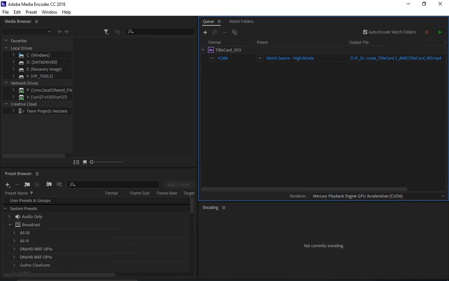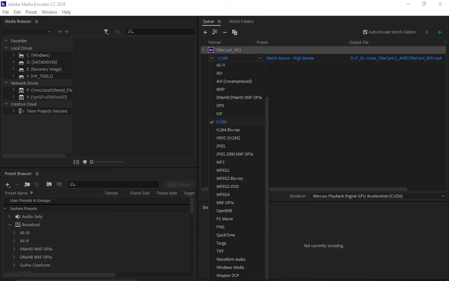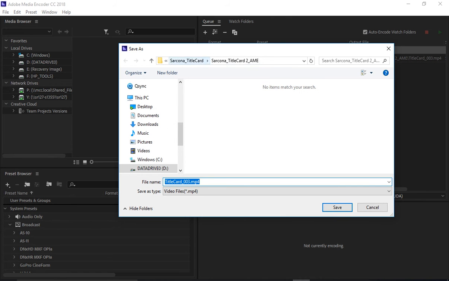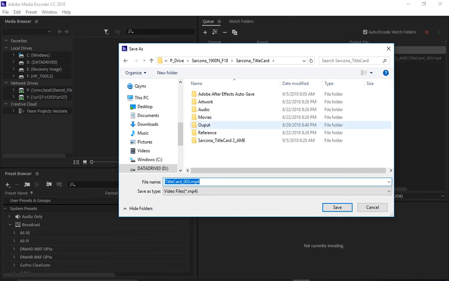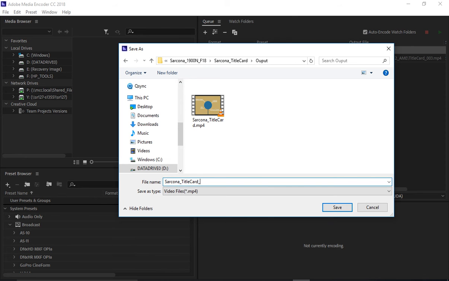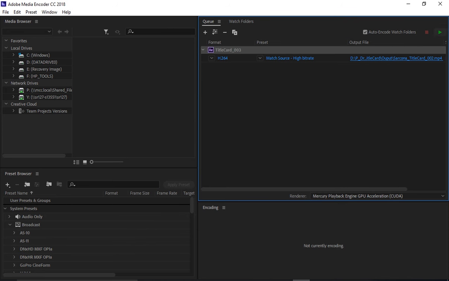All right, so this is the basic interface that shows up. This area here is where you should be waiting for your stuff to show up. If you click it 17 times, you will get 17 title card things that show up right there. Not a huge deal, you just delete the ones you don't want. Click it, hit delete. All we have to do is verify it's on H.264, which it is. And then we have to give it a name. So I'm going to put this inside of my title card output. I'm going to call it Sarcona_title card. And because I already have one there, I'll just put 002. And then you hit play.